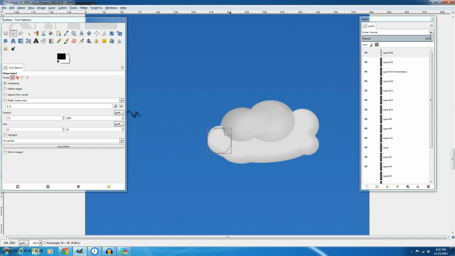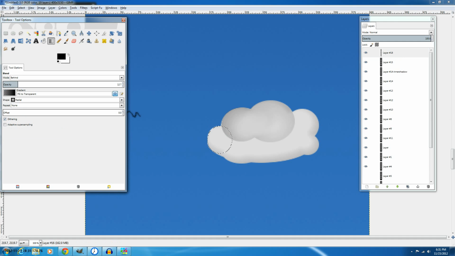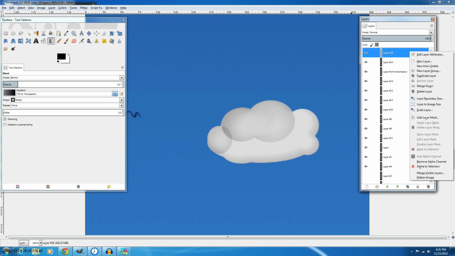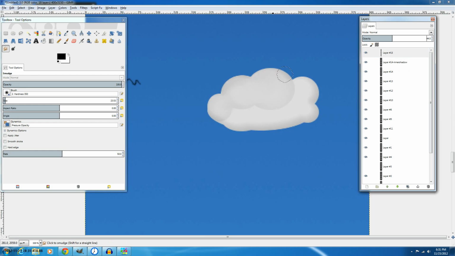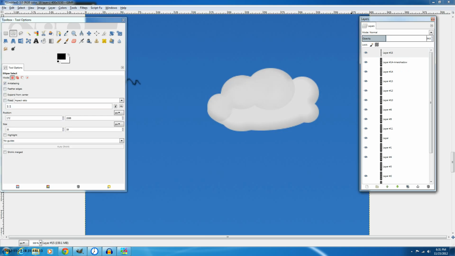Then take the smudge tool, merge these together, and sort of smudge and blur these shadows together. And then I'm going to finish this off by placing a small circle right here, more of an oval shape actually. Merging that down and smudging that as well.